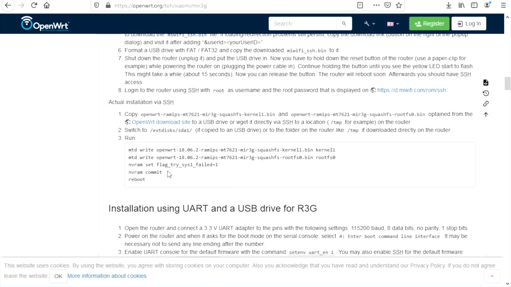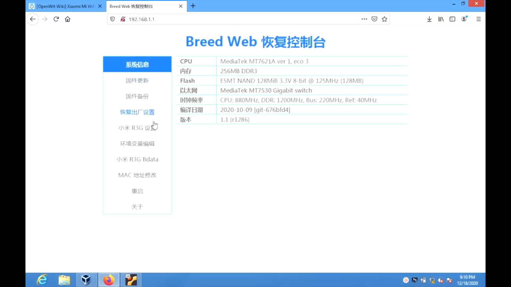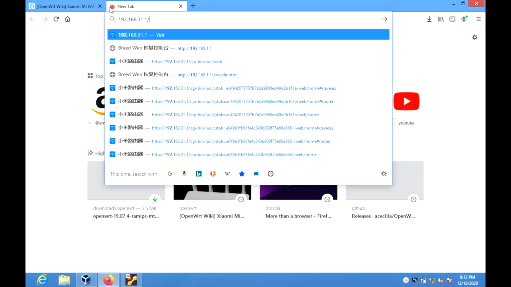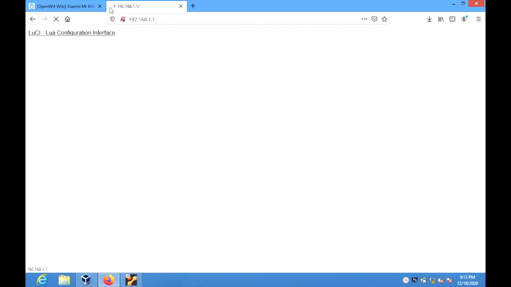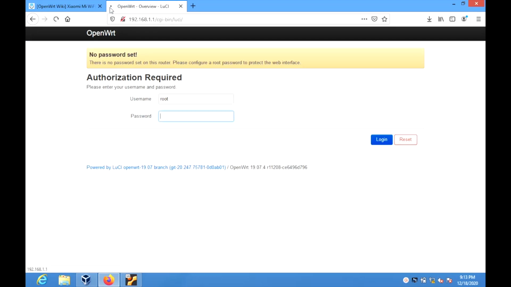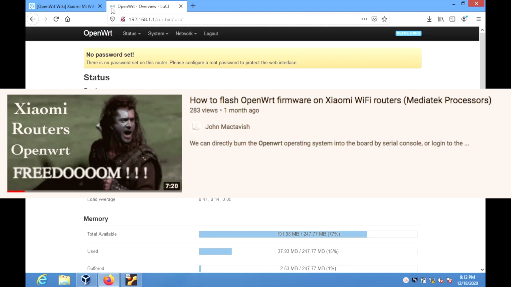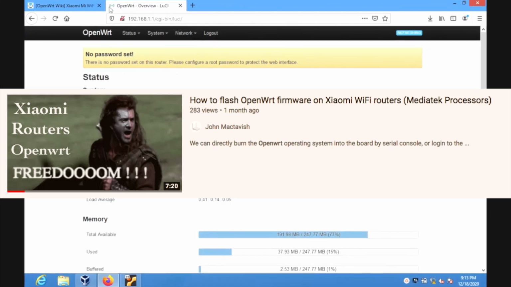If you are using the stock bootloader, just add this environment variable. The bootloader will boot from kernel1. Save the settings into NVRAM. If you are using the breed bootloader like me, please add the environment variable in the breed web console, then reboot. A few minutes later, OpenWRT would start up. So simple! Again, if you want to know more about bootloader and NVRAM, please check my other YouTube videos. I have made some introductions about that.